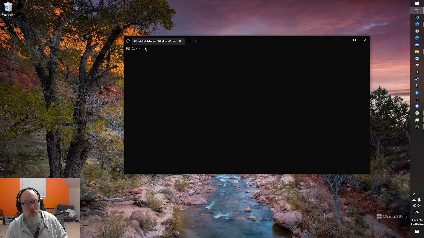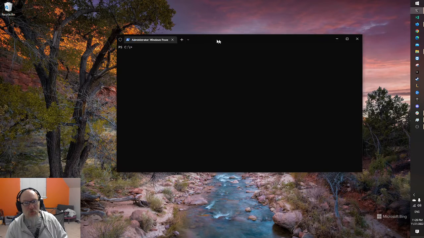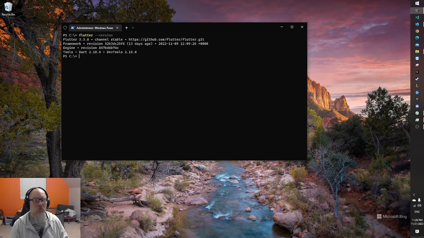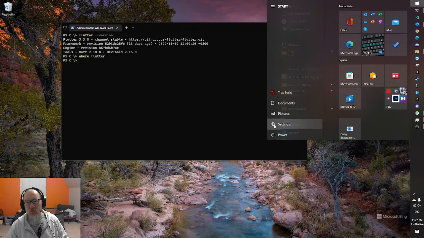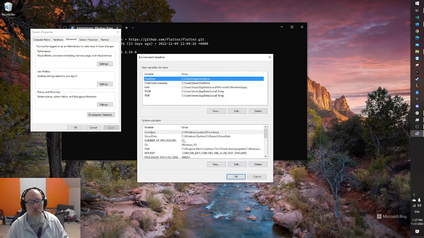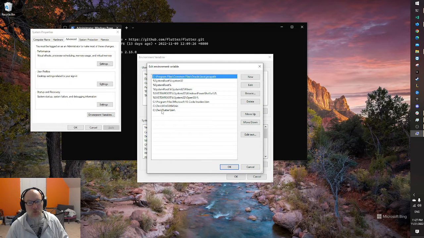I'm using Windows Terminal and just running PowerShell, set to admin. So, let's see. Flutter version. Take a gander. 3.3.8. Dart. Now, from what I can tell by the documentation, I should be able to say where flutter, but every time I've done this, it doesn't seem to come back with anything. I had to update my path variable. So in here, I just added my Flutter bin.